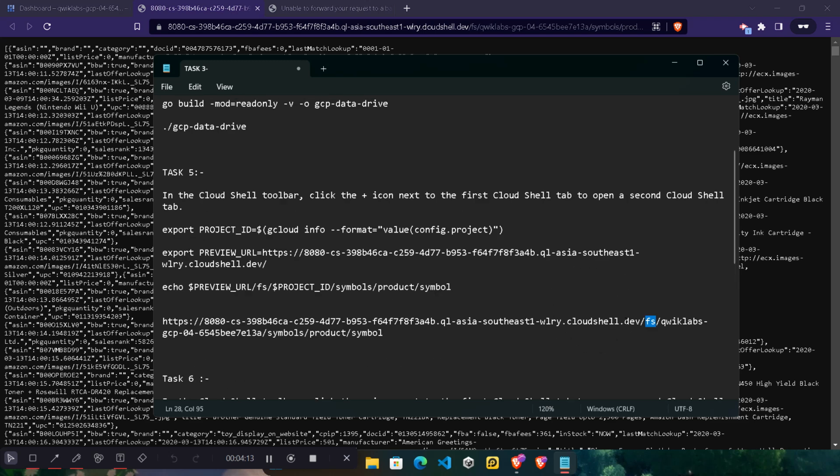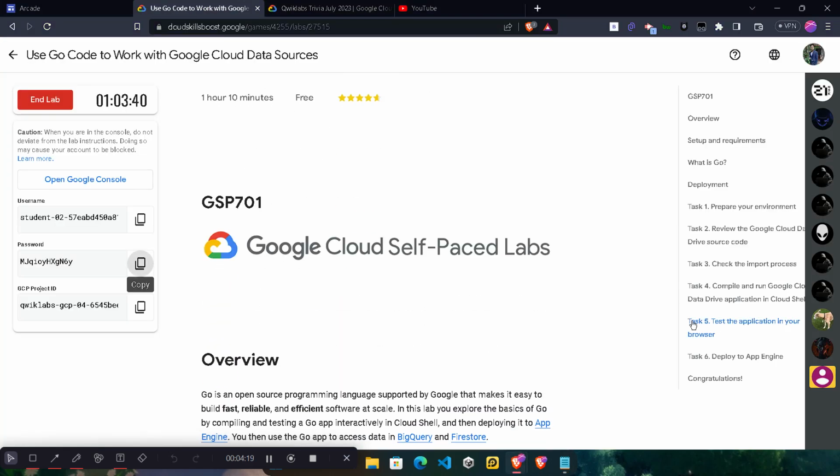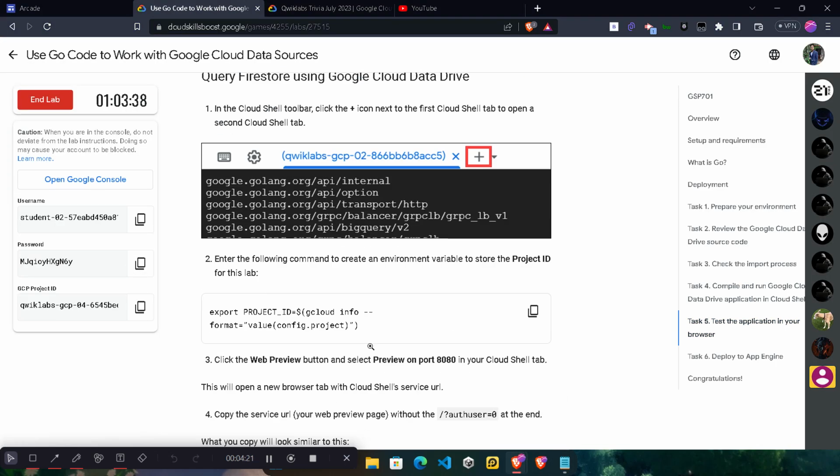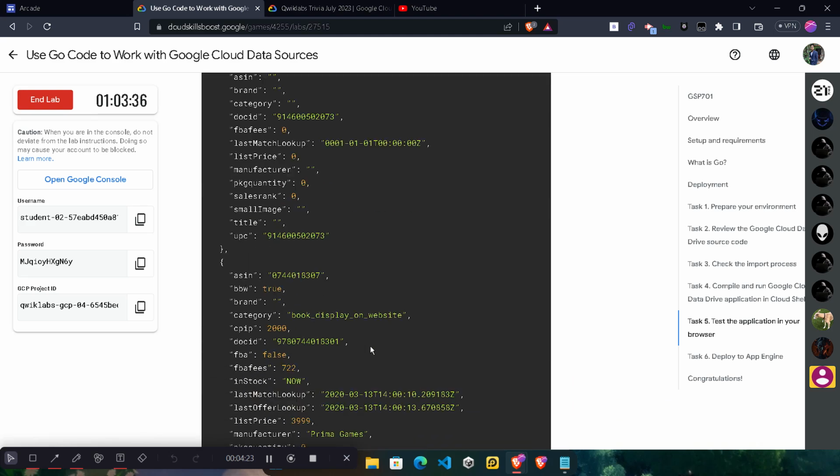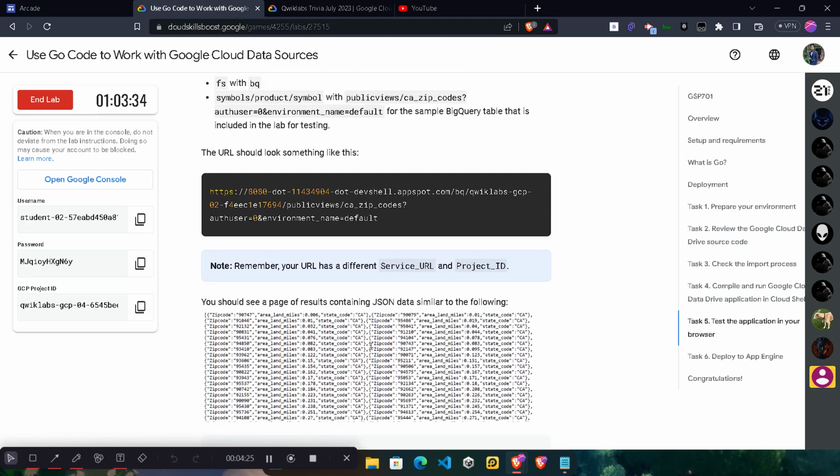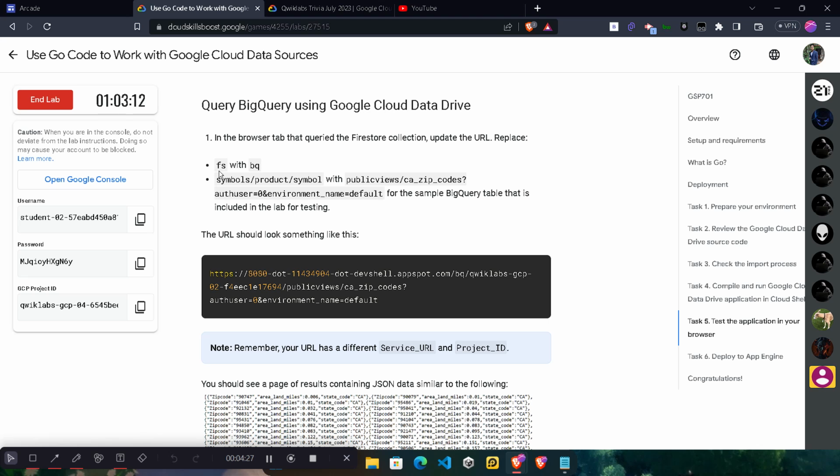Let me zoom it a little bit. Replace this FS with the BQ. Okay. Now come back to the lab once again. Scroll down to the task number 5. Keep scrolling. Yes, here. We just replaced the FS with the BQ.